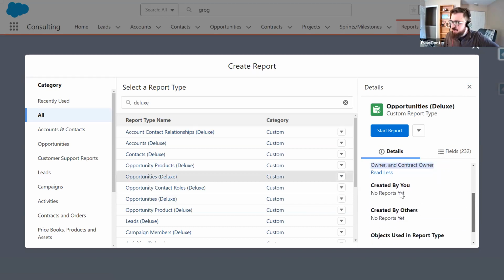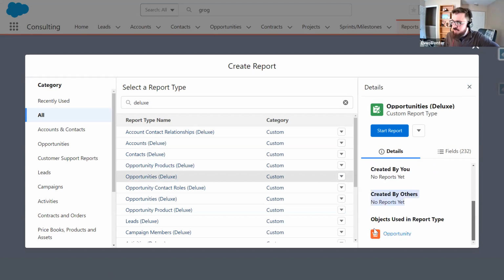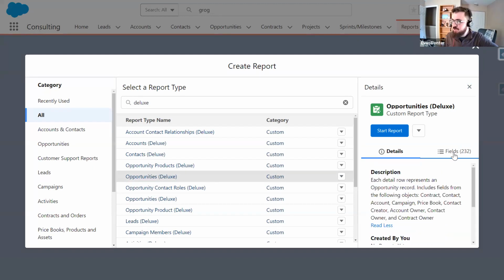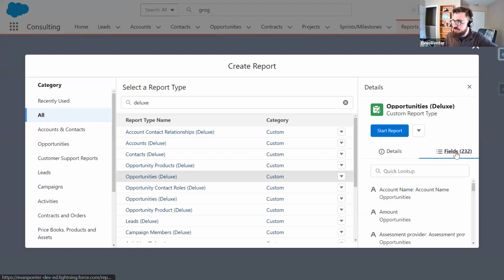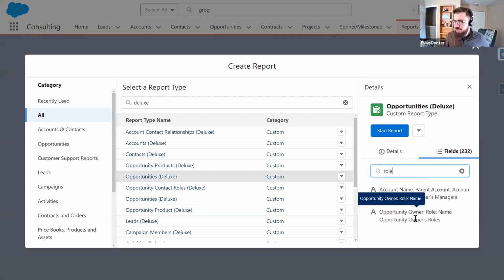I have not created any reports yet. Nobody else has created any reports. And it tells me the objects that are included in this custom report type. So that's handy information. But over here, this Fields tab tells me there's 232 fields, and I can go ahead and double check to make sure that things like the role that I wanted in my report are included in that report type before I even begin. So that's a really handy way to just double check things and save yourself some time.